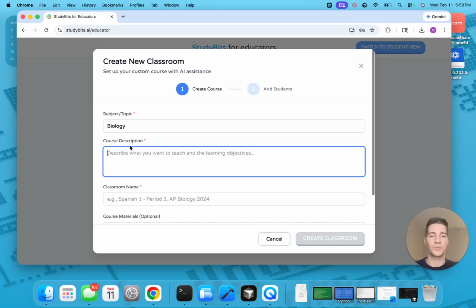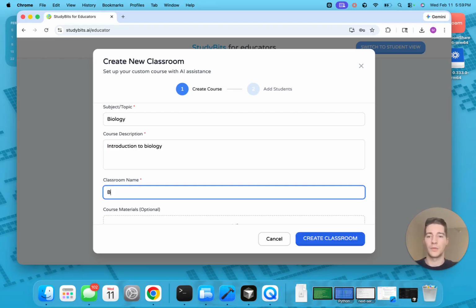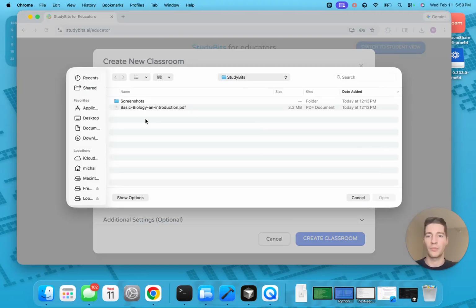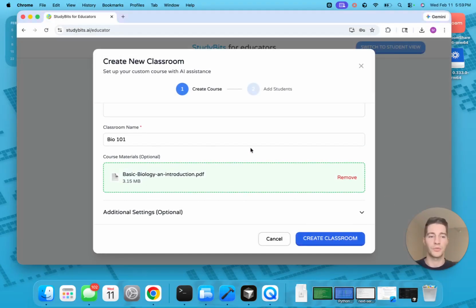Here in the course description, you can specify all the details regarding the course. What do you want to cover? We'll just put down Introduction to Biology. We'll make the course Bio 101. In the materials section, you can upload any materials that have been used for teaching this course in the past, or any books, worksheets, PowerPoints that you would like to be covered in the course. So we have a book here on biology. We'll go ahead and upload that. So this material will be used when creating the course.